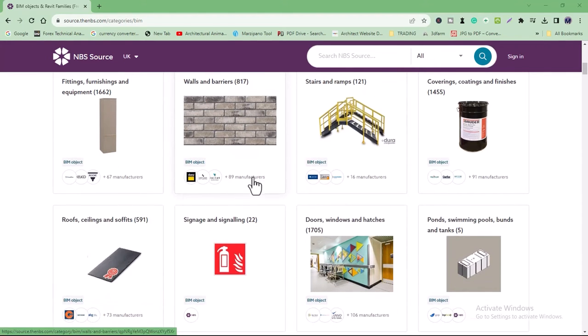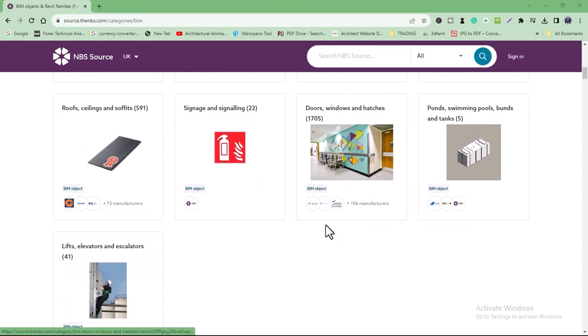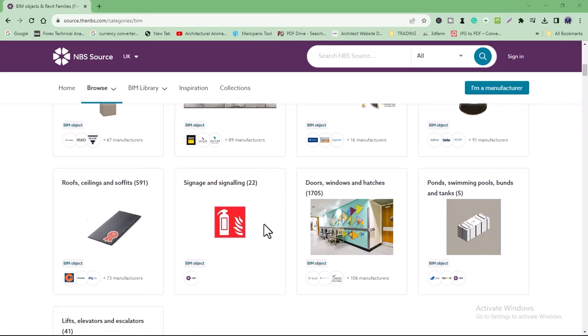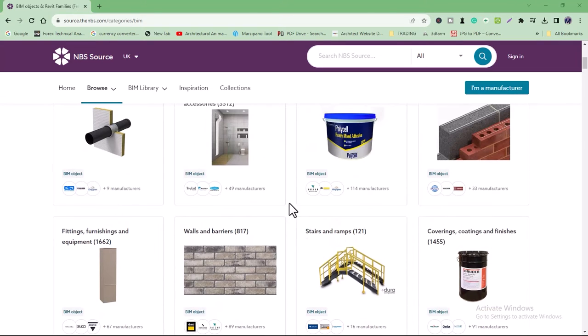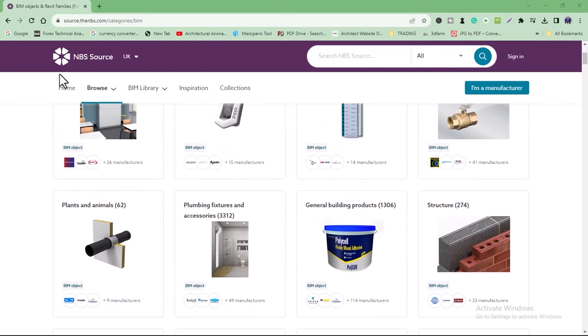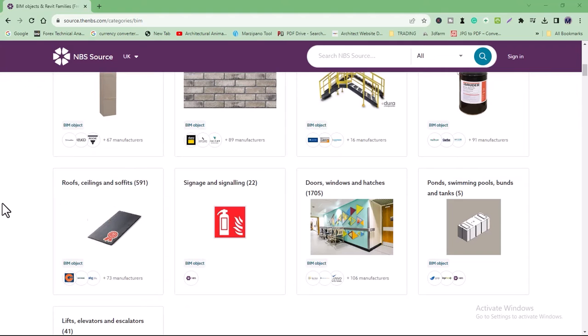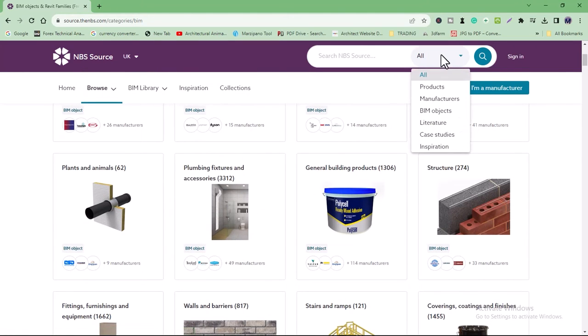And BIM level 2, it's all about collaboration and specifications and so on. So if you're into BIM, you really need to be aware of this NBS library. There are thousands of manufacturer-specific and generic BIM models that are available here. Let me take you through the NBS website.